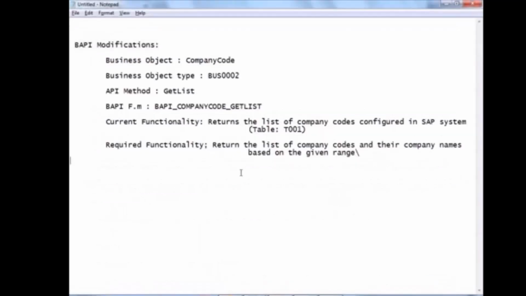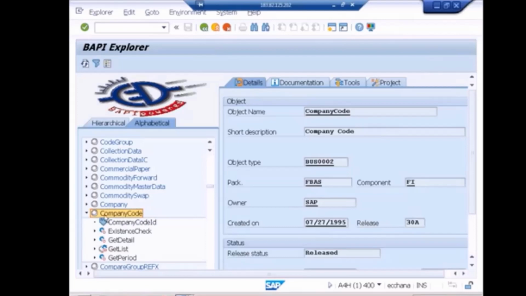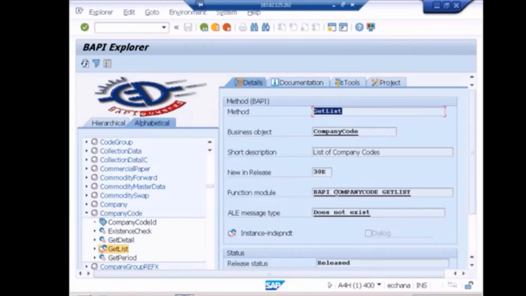So the procedure is, I'll use a different server. Company code is the main business object. The object type is BUS0002. The BAPI method is Get list, and this is the existing function module. From an ABAP perspective, I need to modify the function module. The legacy programmer will do changes to Get list, so we are not bothered about that. I need to make the changes to this one only.